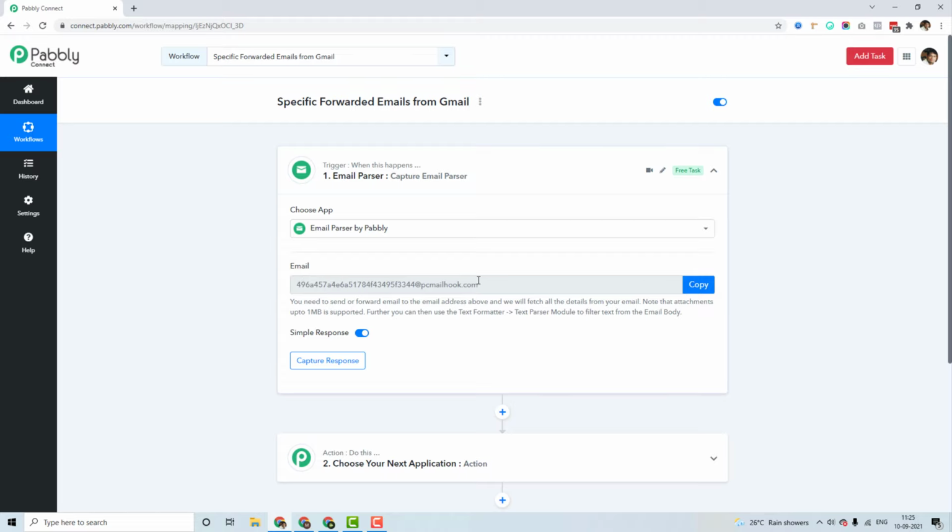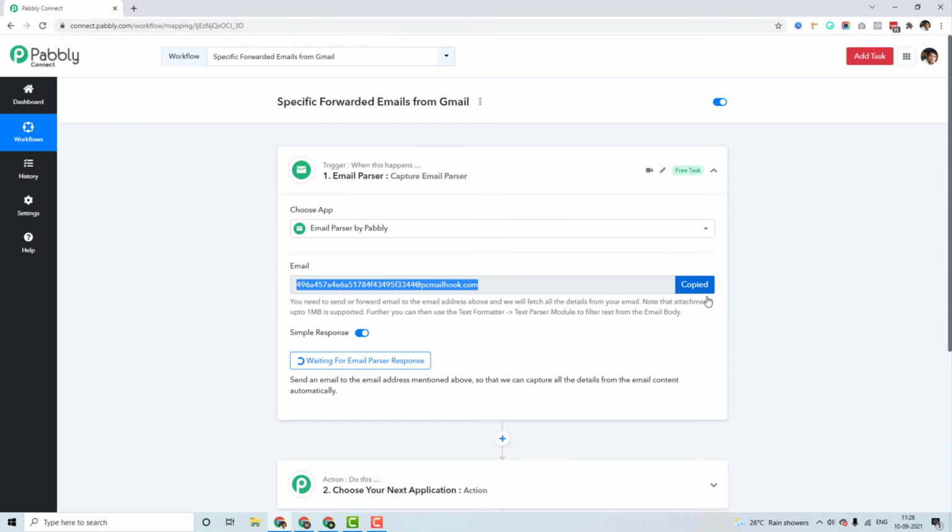Now this is a different mailbox altogether. This is very specific to Pabbly Connect, because every time you create an email parser workflow, it gives you a very separate email address, and you can use that to build up your workflows. So I will just click on the copy button. As soon as I click on this copy button, the capture email response will also be activated. And you can see it is now waiting for the first email to arrive on this email address.